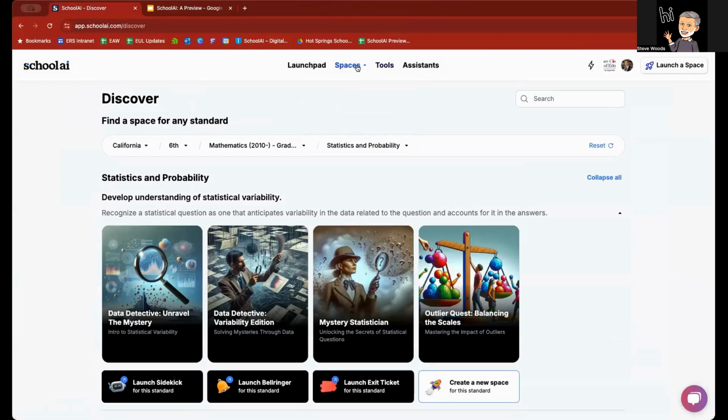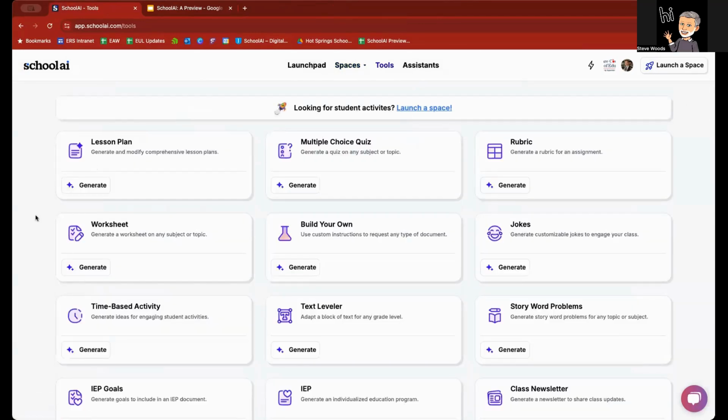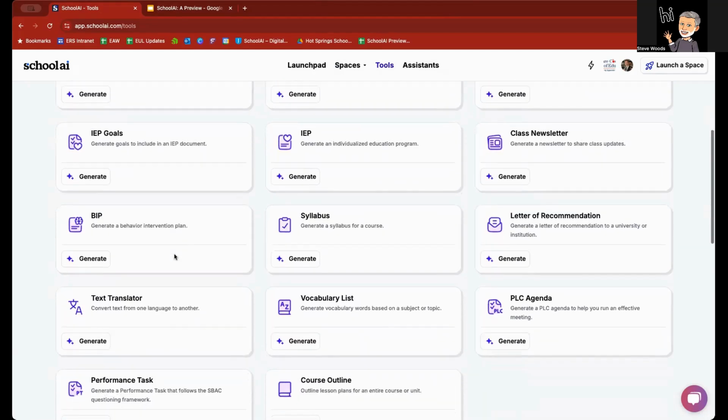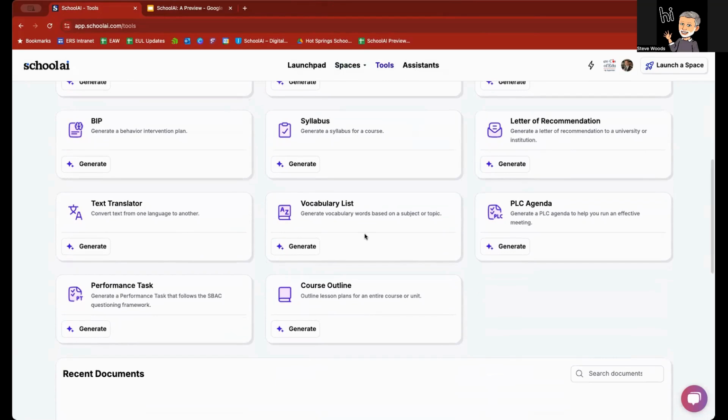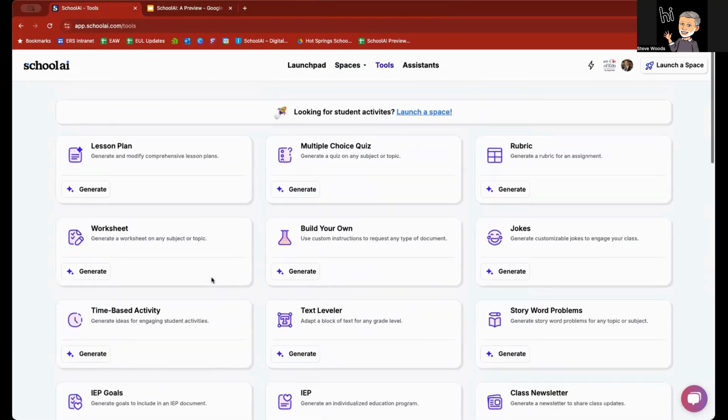So from here, I'm going to go to tools, and the navigation tools menu will take you to the tools page where you can see that you can generate lesson plans, multiple choice quizzes, rubrics, worksheets, time-based activities, IEPs and IEP goals, story word problems, newsletters, syllabi, vocabulary lists, course outlines, performance tasks, etc.